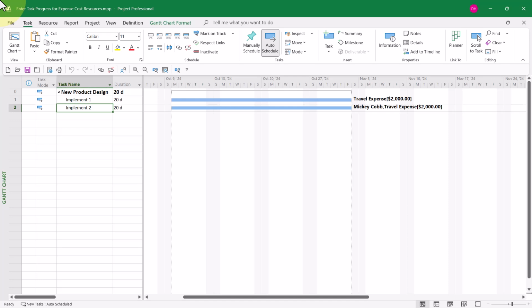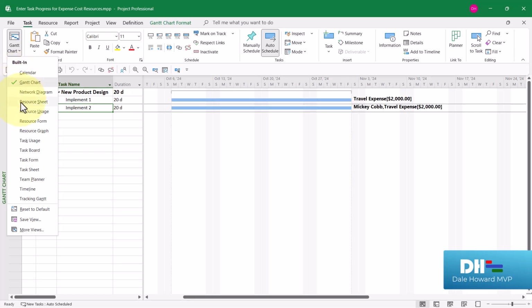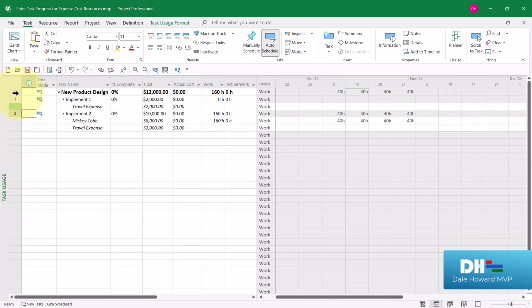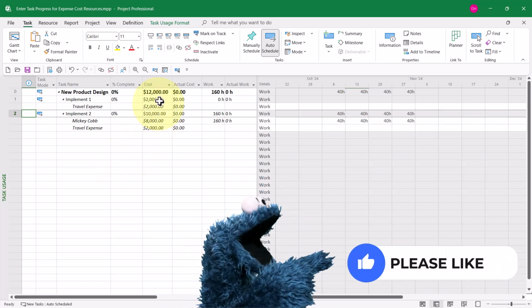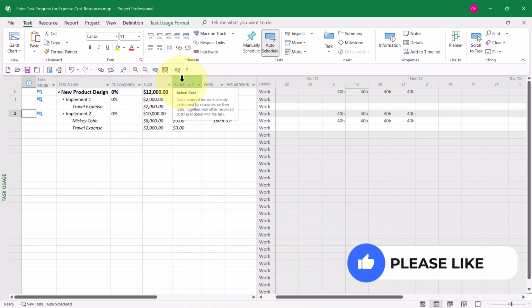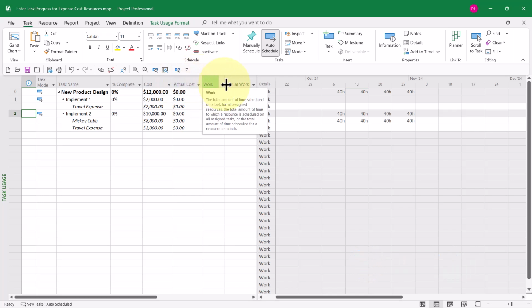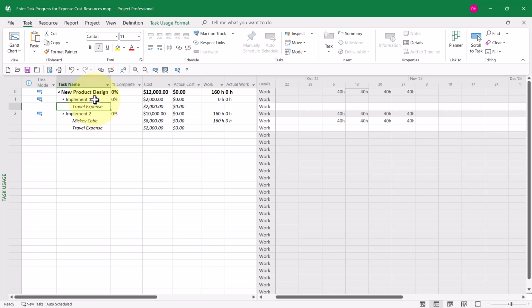To demo what happens when you enter task progress, I'm going to switch to a customized version of the task usage view. In this view, I want you to notice that I've included the percent complete column to use a real simple method of tracking progress. I've also included the cost and actual cost columns and the work and actual work columns. Here's what I'm going to do.